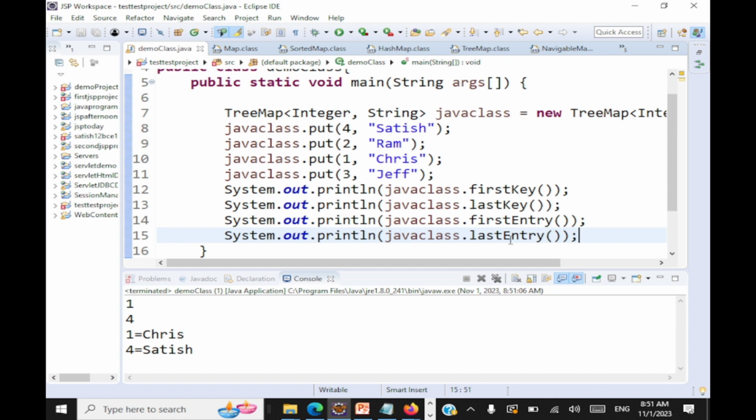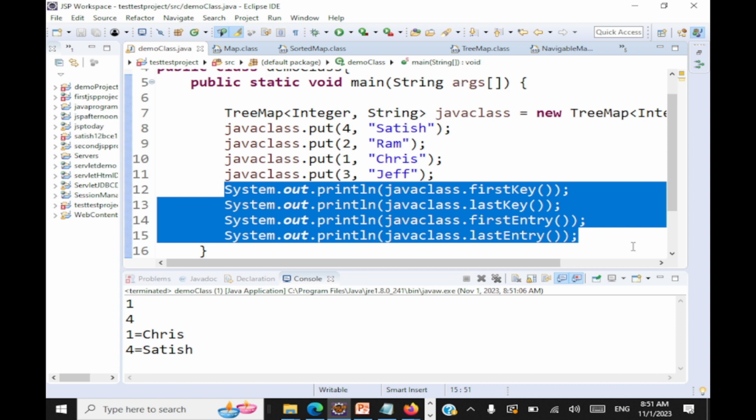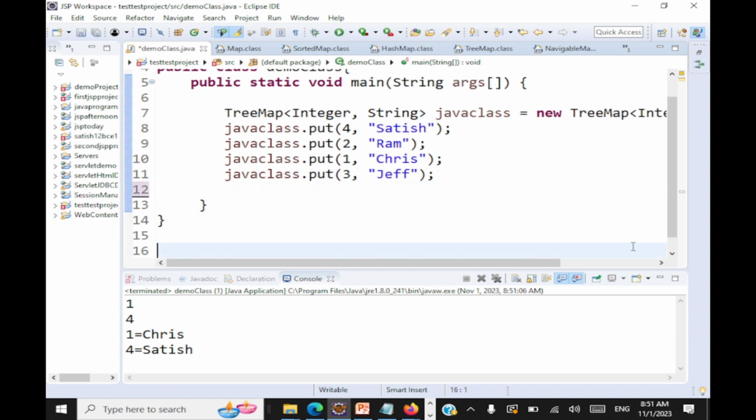Got it. Are you clear with these methods? Put for inserting, and first key, last key for getting the keys in the sorted order, and the first entry and last entry is for getting the first entry and the last entry. So now we'll try the next method, that is get, object get. We'll try this next method, the get method.